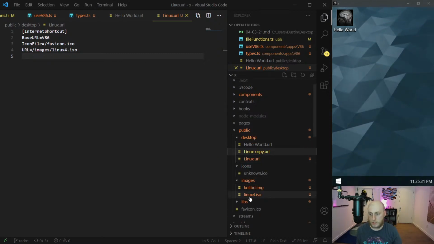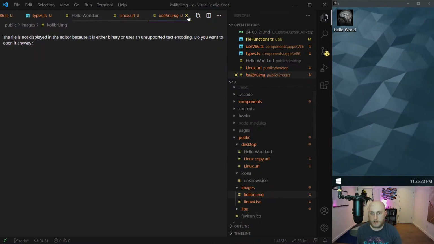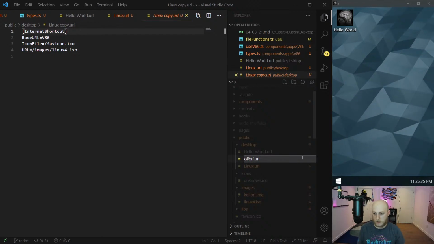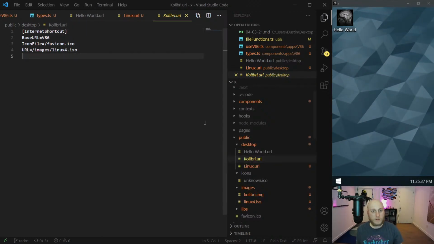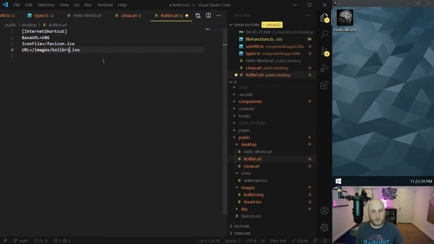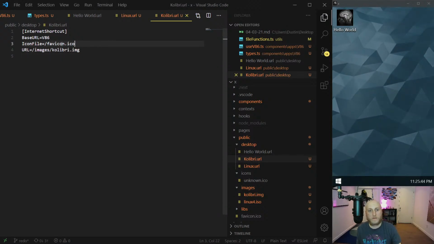And then let's also make this other one that I can barely pronounce the name of. I'm going to call it Calibri. I don't know if that's correct. And it's calibri.img. So there's our two shortcuts. Now they need to have correct icons.